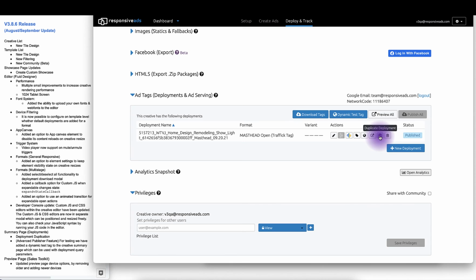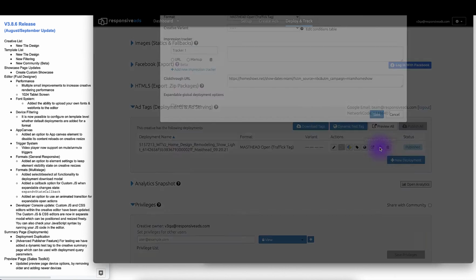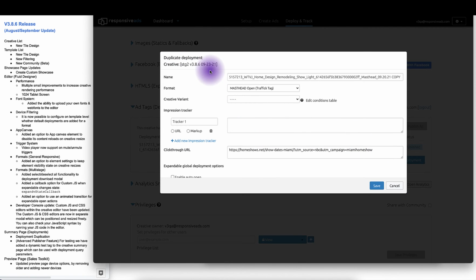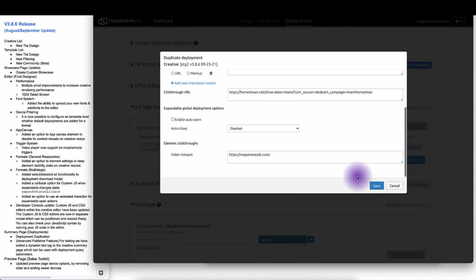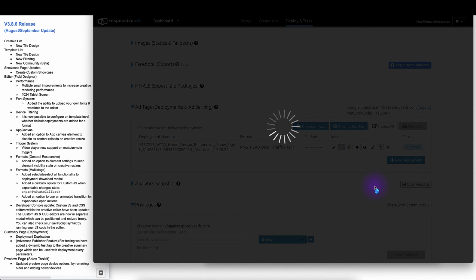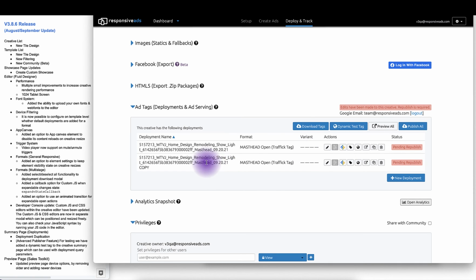duplicate a deployment. Up until now, if you had a redo of a deployment, you had to copy it. Now we've added the ability to duplicate it. If you just click duplicate, it'll pop up and say duplicate creative. You can keep the click-through URL or change it as you need. And then when you save it, it will save as an additional deployment right here, as you can see. So you can have those additional tags.